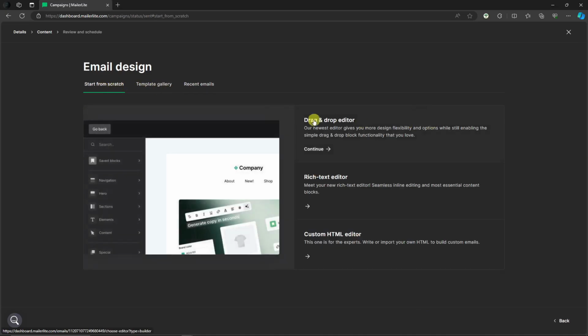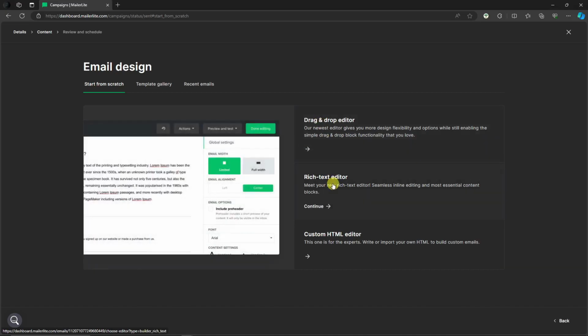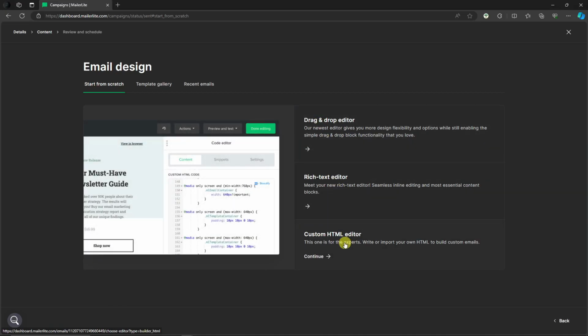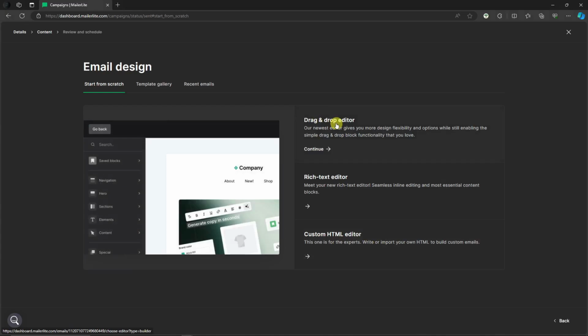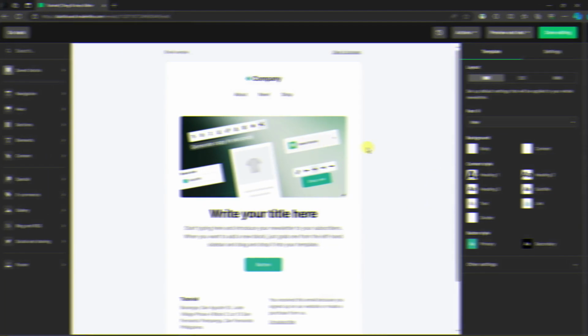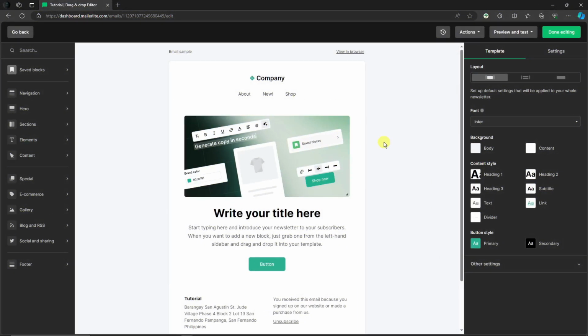I'm gonna choose from drag and drop editor, rich text editor, and of course, for all of those coders out there, this is for you, HTML editor, but this is for experts. I'm gonna go with the most basic one, drag and drop, click on it. So welcome to the platform where you can edit your campaign. Basically, if you're familiar with Canva, HubSpot, they have the same options on the left side. However, the difference is they also have options on the right side.